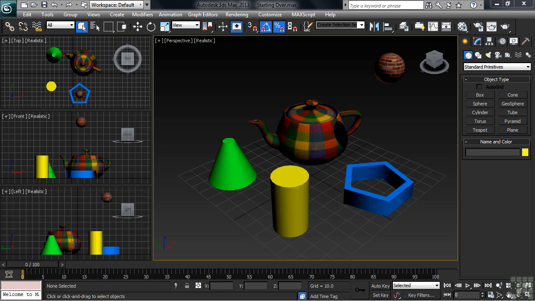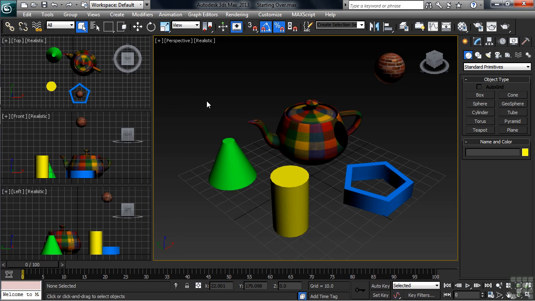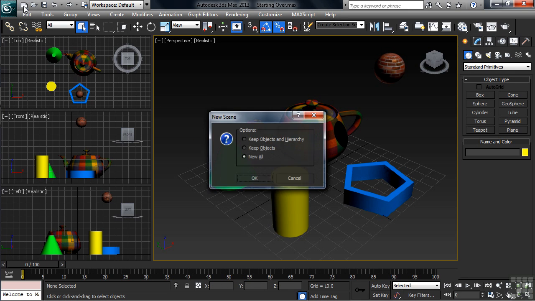Now, there's one other option when using the New command that you want to make sure that you're comfortable with, and that's one named Keep Objects in Hierarchy. By the way, all of these options can also be accessed using the Quick Access toolbar. A hierarchy is a linked relationship that can be set up between two or more objects so that one kind of controls in certain ways the other. We'll be looking at how you can set that up in a later chapter in this title.